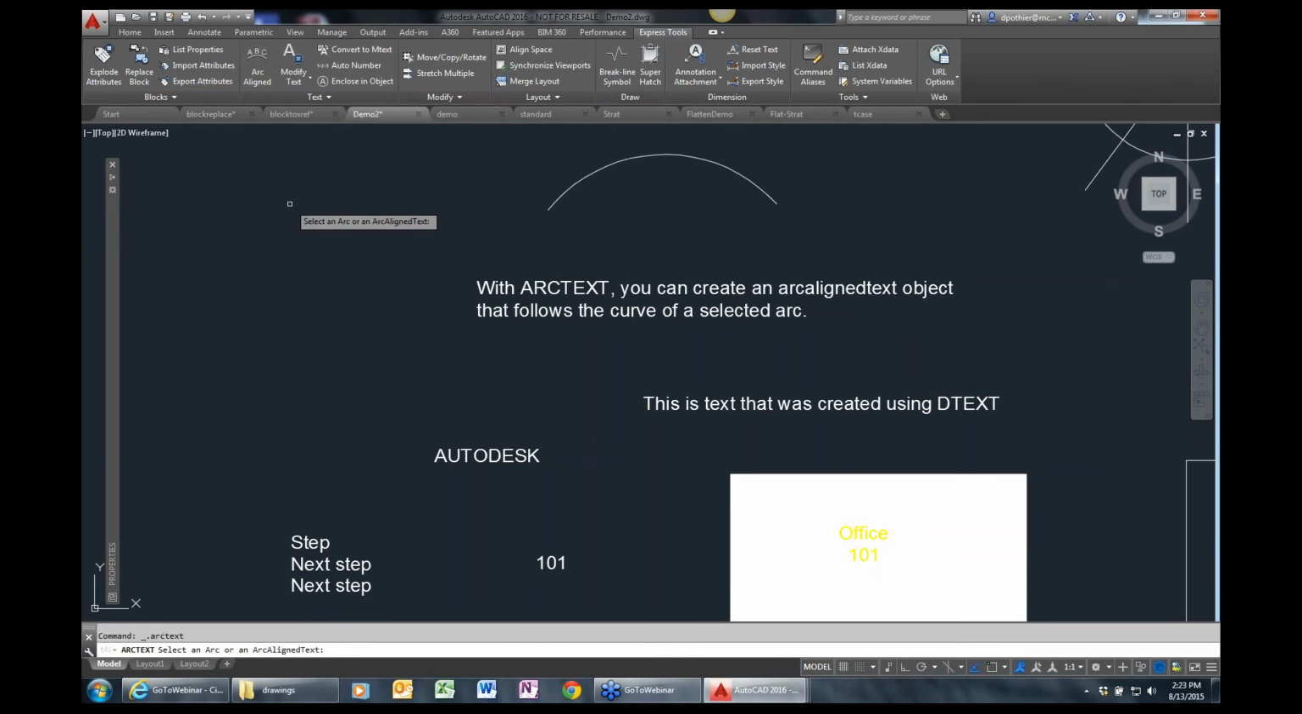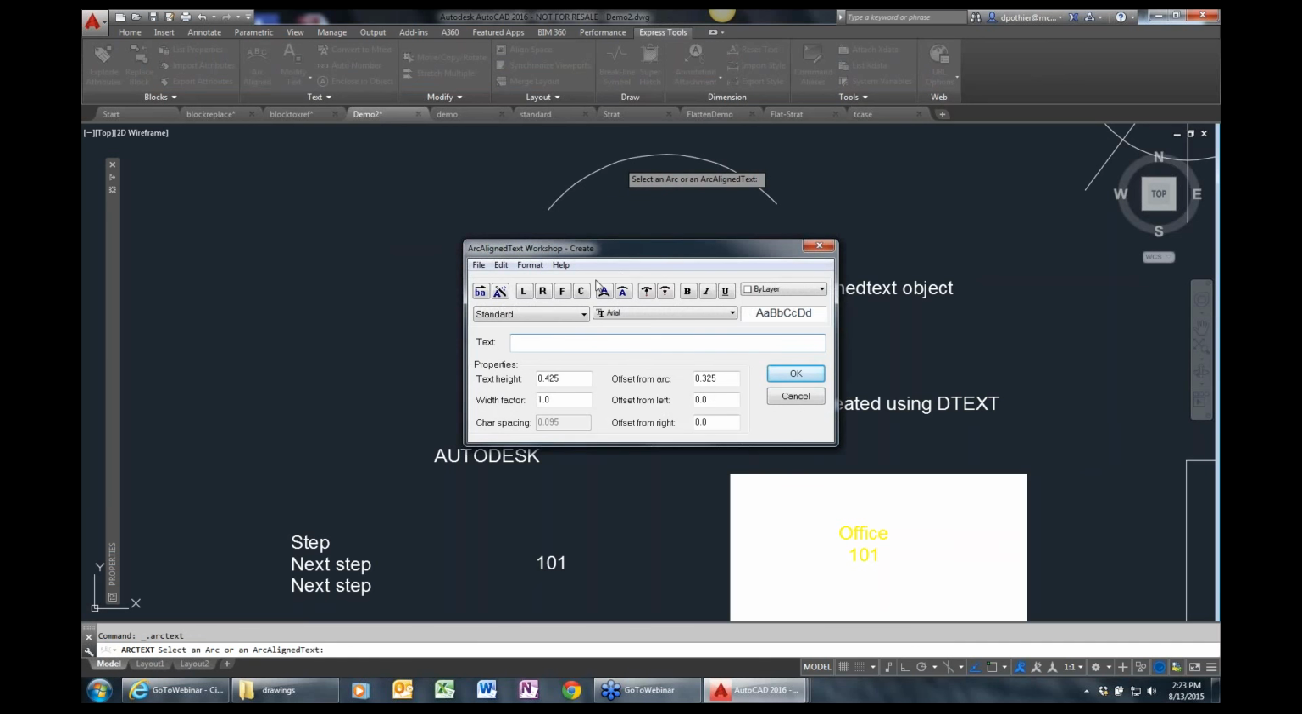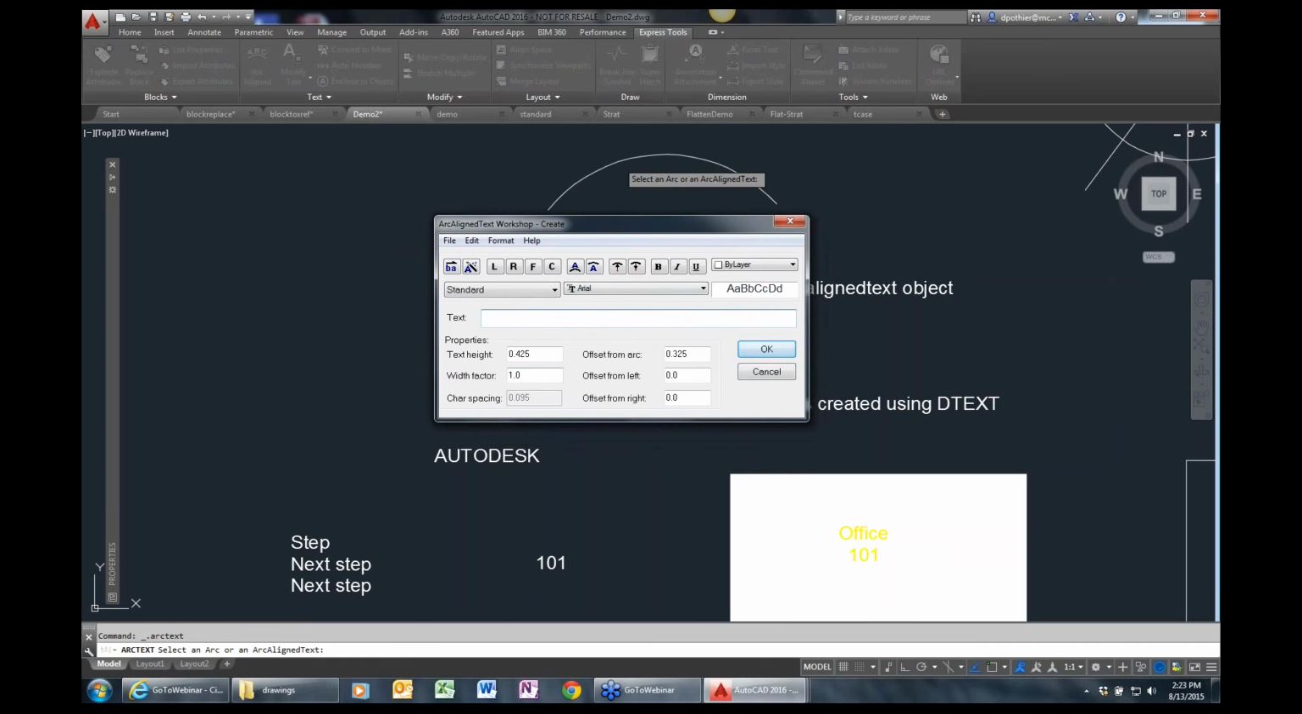And this actually creates a separate kind of object. It's called an arc-aligned text object. But it will allow me to take this arc to use as a boundary. And you get a little dialogue that lets you change options, what font you're using, the spacing, and anything that you want here.